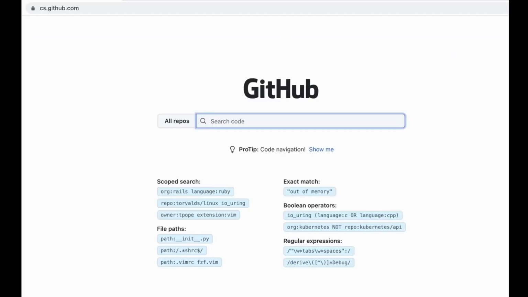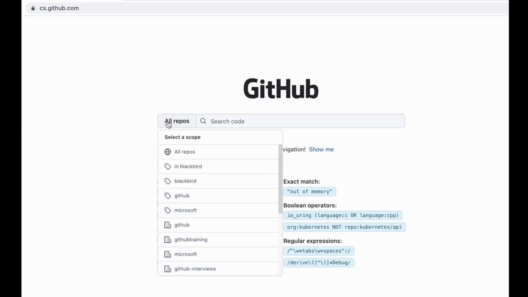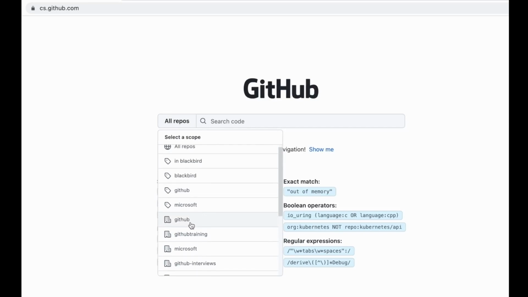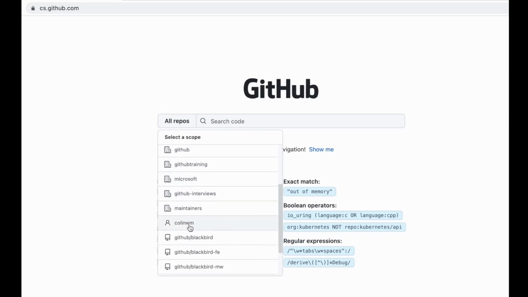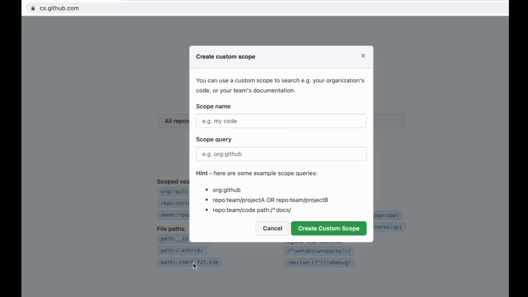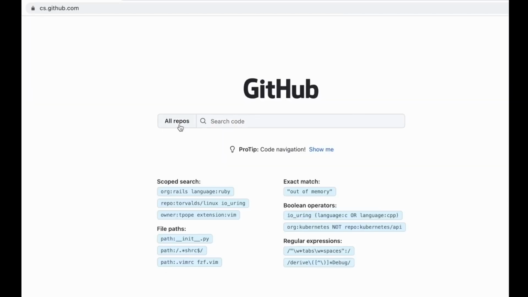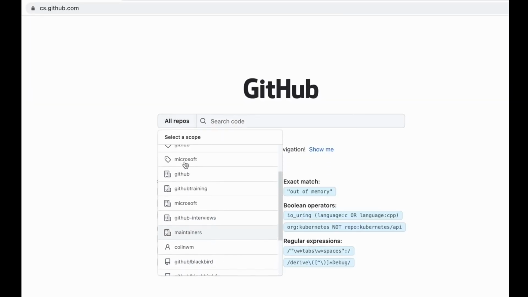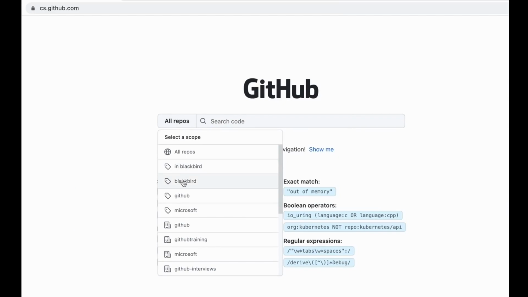And that's why we created this scope dropdown. If I click on this scope dropdown, I can choose to search code within just my organization, or code that I personally own, or I can narrow down to a specific repository. But the most powerful feature is to create a custom scope that lets me search a set of repositories that are relevant to me. I've already done this for my team, which is called the Blackbird team. So I'm going to narrow down to code relevant to my team.